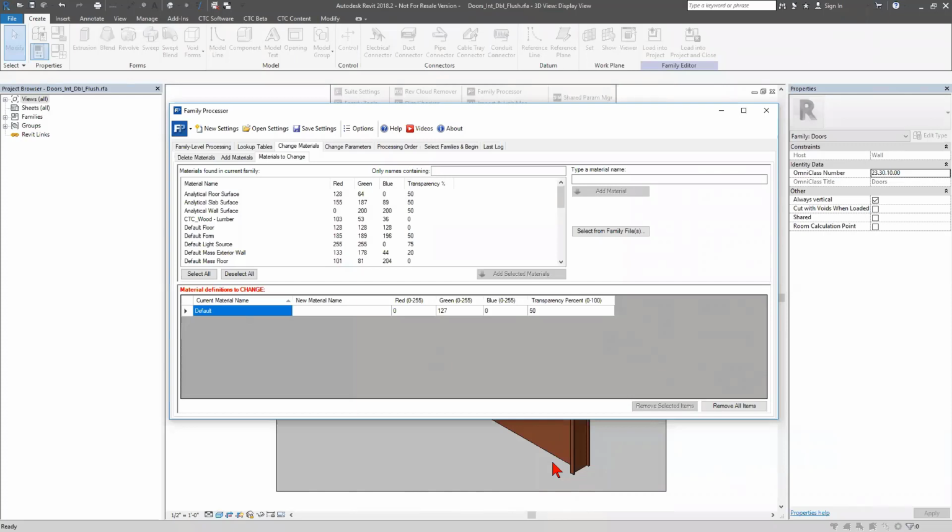Now, when I load this into a project, because defaults exist in every single project already, it'll automatically default back to the gray material. But while I'm in the family editor, I can at least see where I may have to focus some efforts on material associations, which can be great.